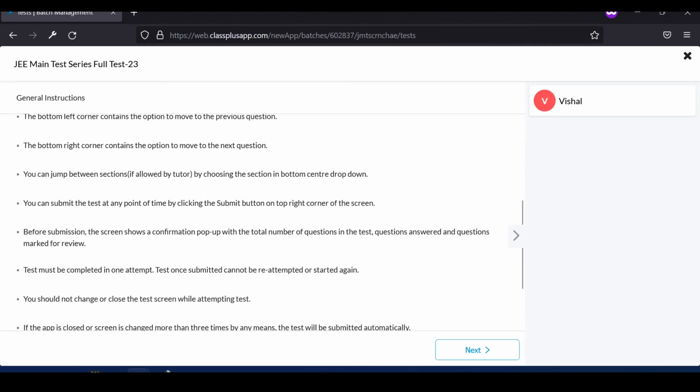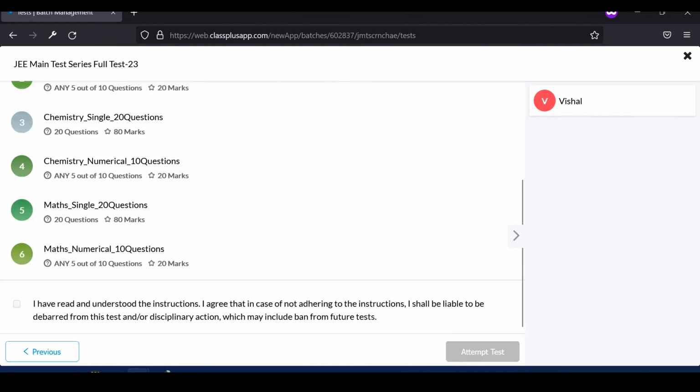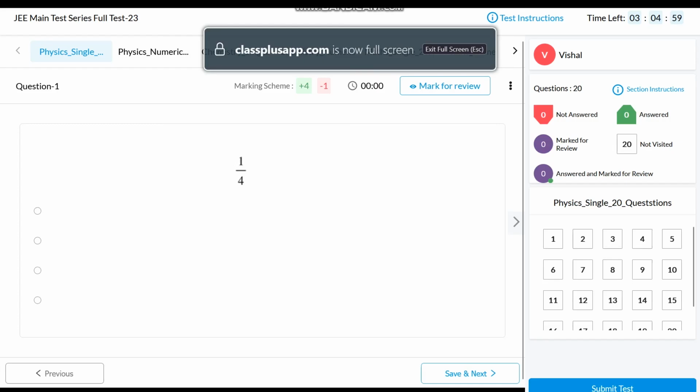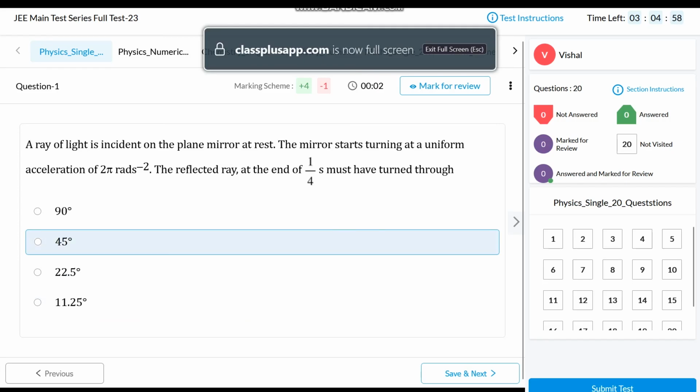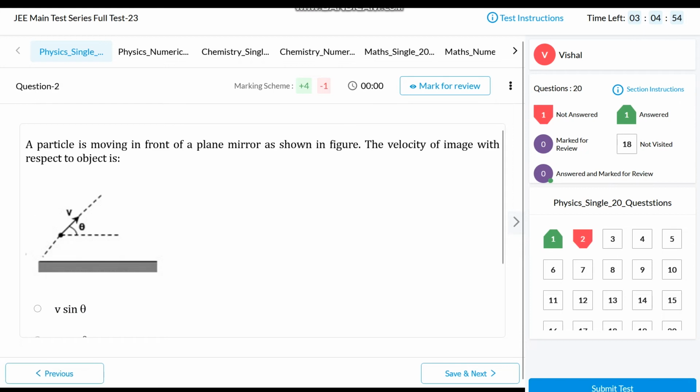Click on Attempt Test to start the ongoing test. Read the instructions before starting the test. Once the test starts, you'll be in full screen mode. Any attempt to exit the test will be considered as a malpractice.